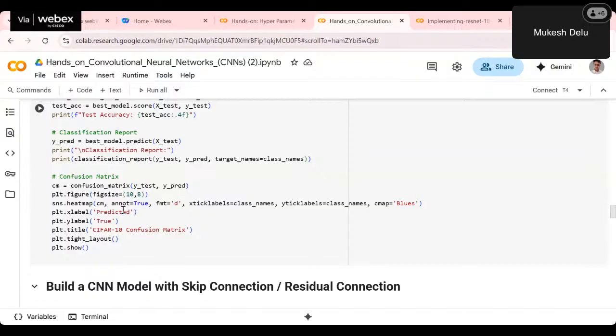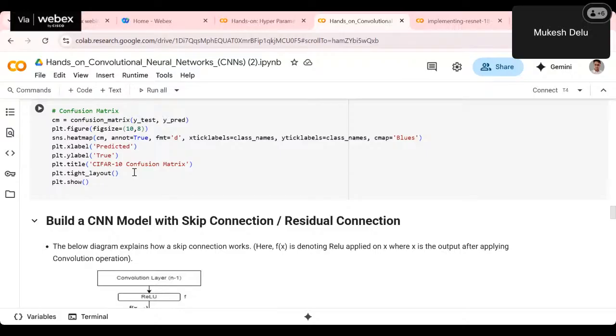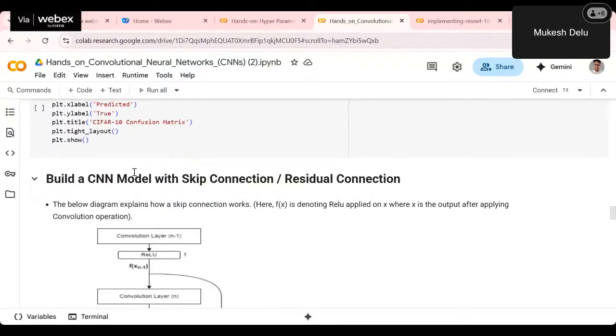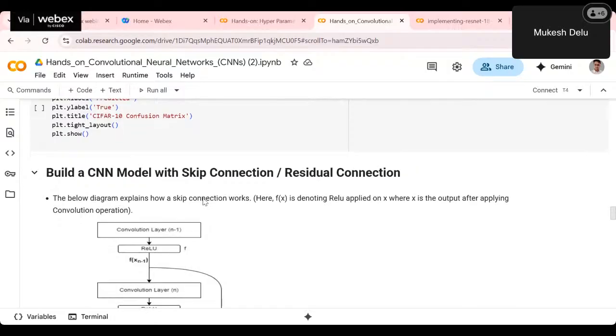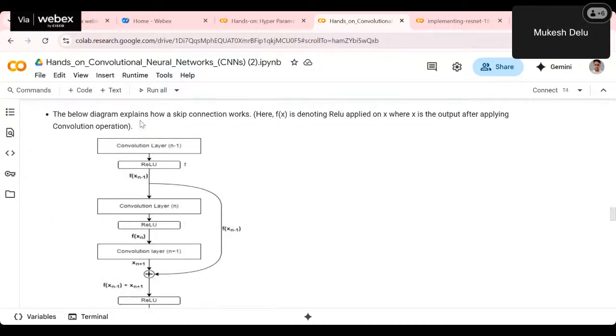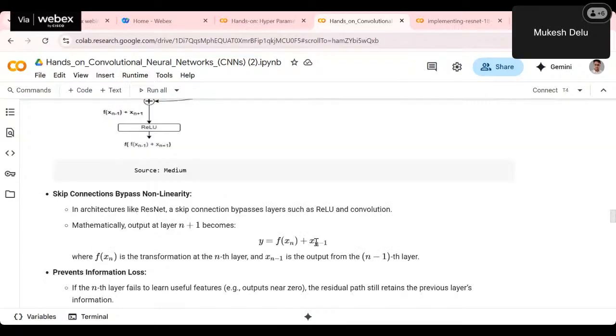Okay, now we want to make a more complex CNN model. Let's say we want to use some residual connection, or you can say skip connection. As you can see in this diagram, it explains how skip connection works. F of x is, let's say, ReLU applied on x. We have x, then we apply ReLU, so we get f of x. For a skip connection, we use the previous value x_(n-1) together with this f of x_n. We want to merge them.